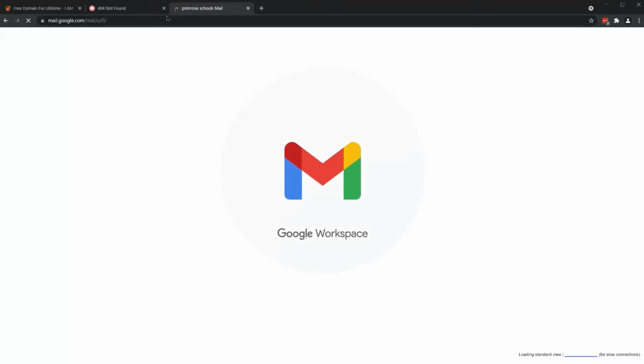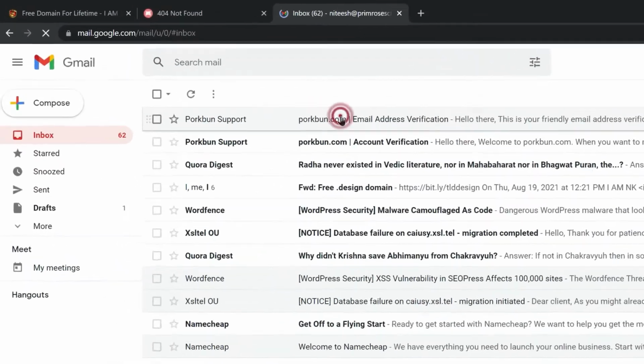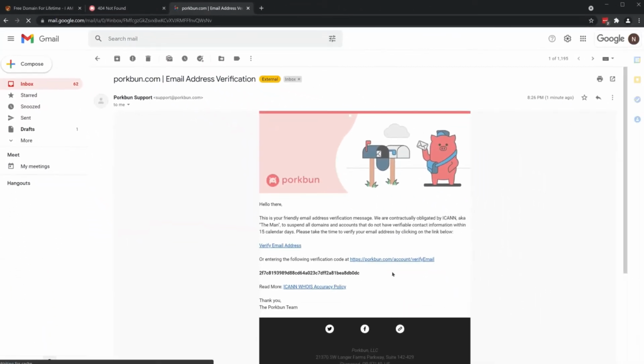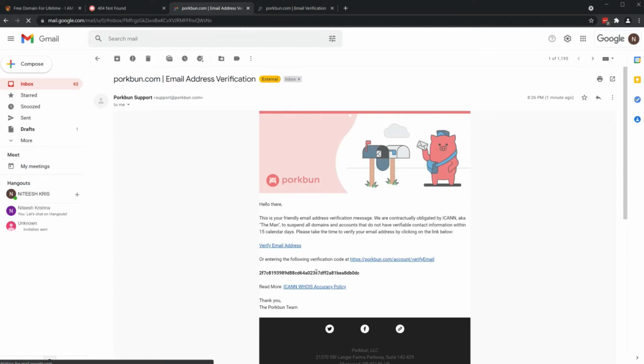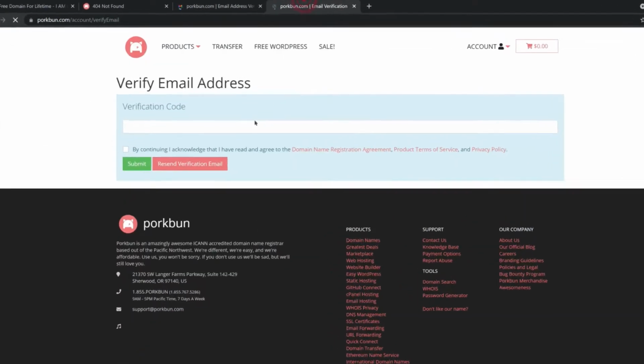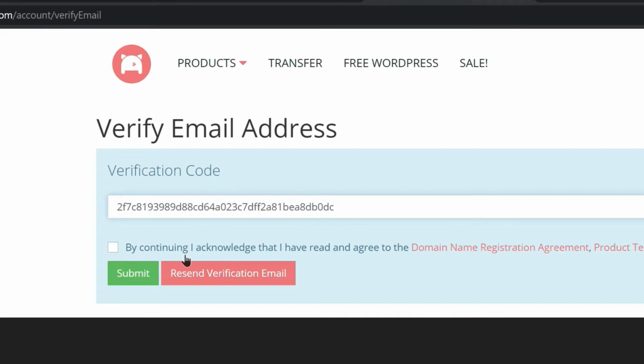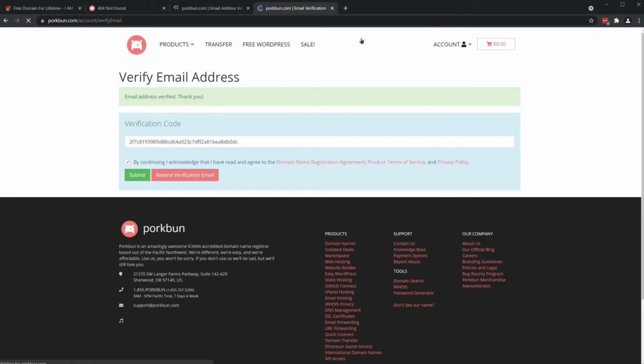Now go to your registered email. Open the email from Port 1 support and click the link Verify my email address. If it asks you for the verification code, copy paste the code from your email. Check the terms of service and click Submit. Now your email address is verified.